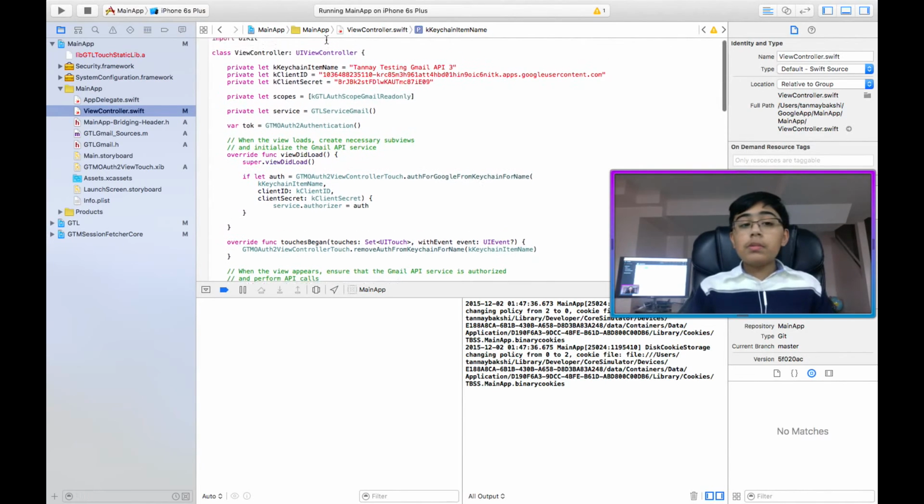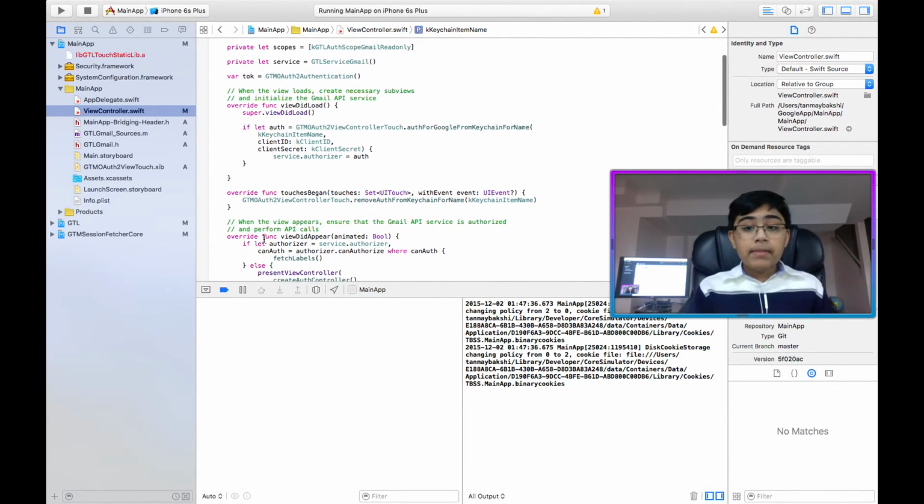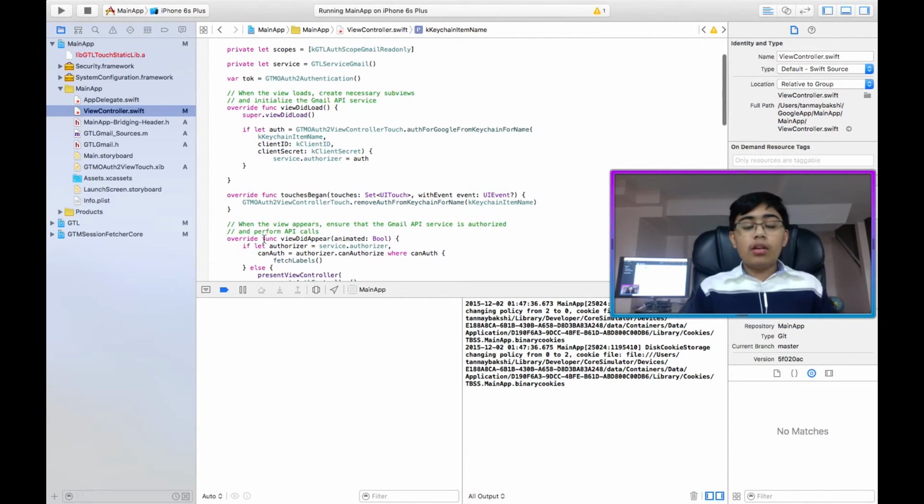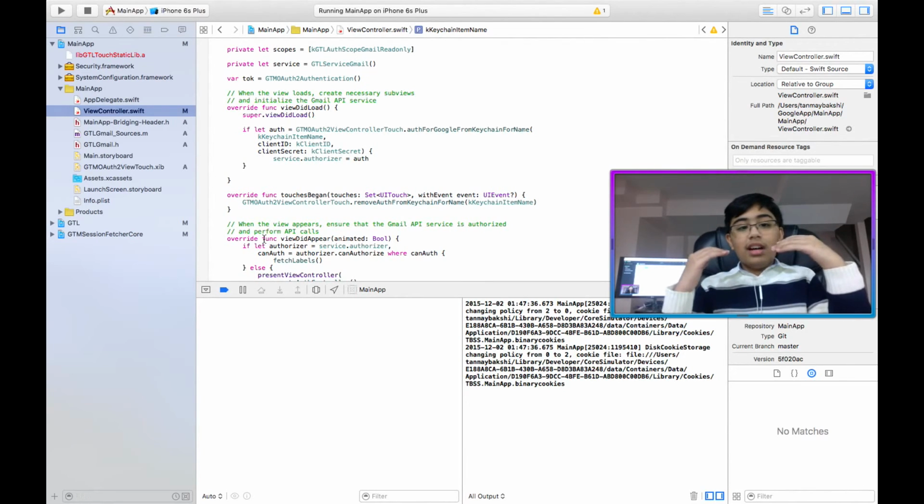Now again, I'm not going to be going into any of this code just yet, due to the fact that this is all just enough code for you to implement into your app. And so this will allow you to make service calls.